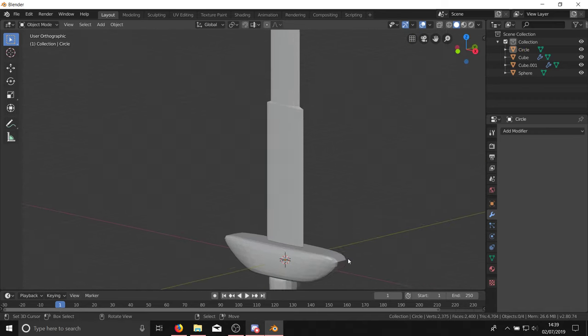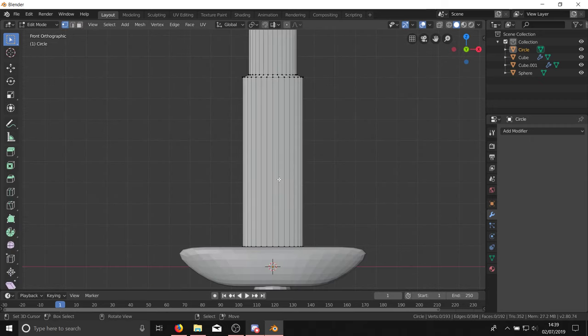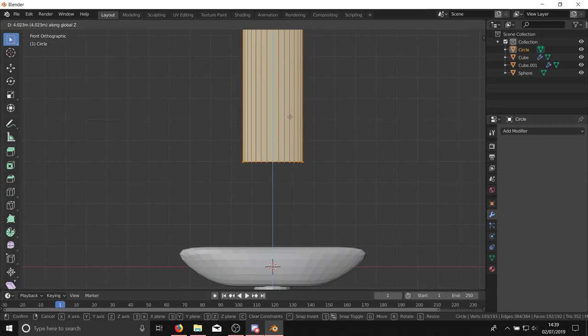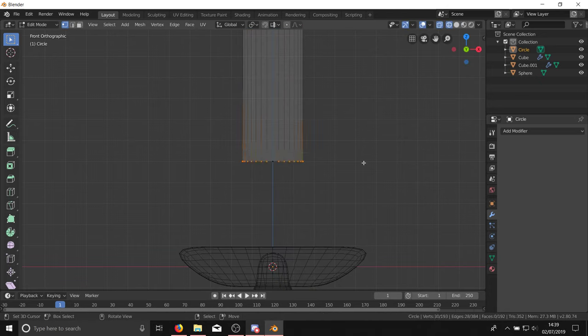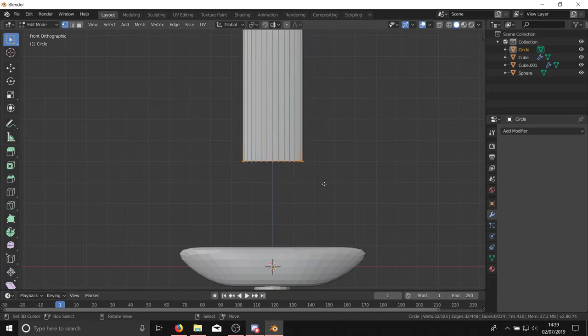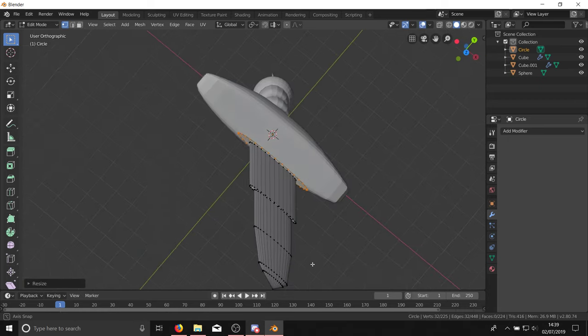So, here's the sword so far. I'm going to move it up a bit because I'm not too keen on the base. We've got the base here, so we're going to grab the base. Press E and then scale 1.5. That should get us a decent blade size.